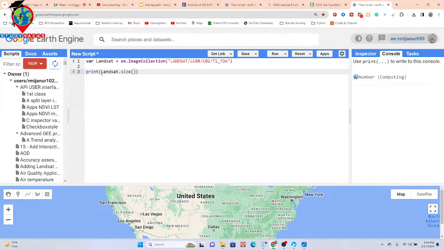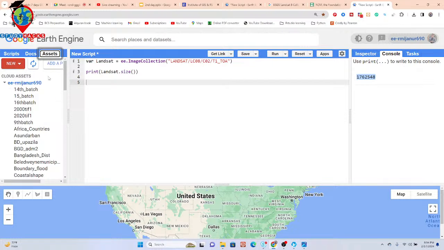It is computing for the whole world, how many Landsat images are available. We get a very large number of images, more than 1 million images in the collection. This is the number of images I got for the whole world between 2013 to 2024. This large image collection I need to filter according to the region of interest, then image metadata, and also a specific time period. This image collection is for the whole world, but I need it only for a specific study area.